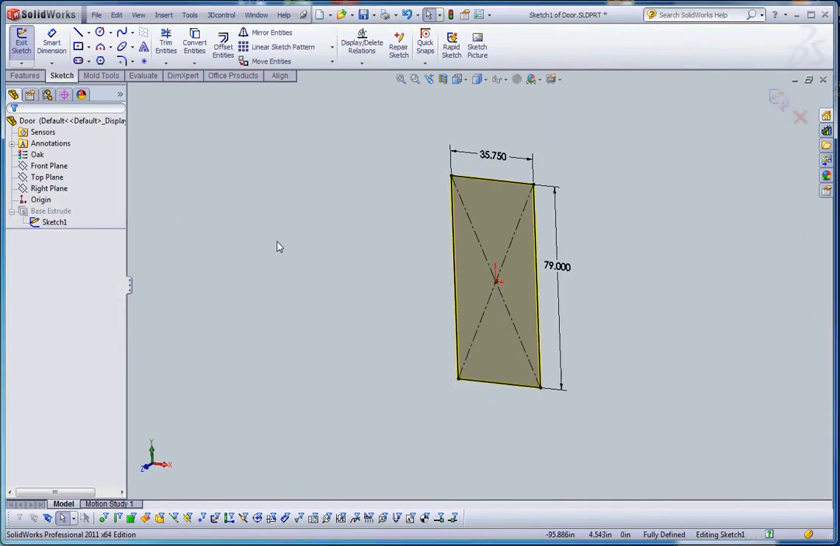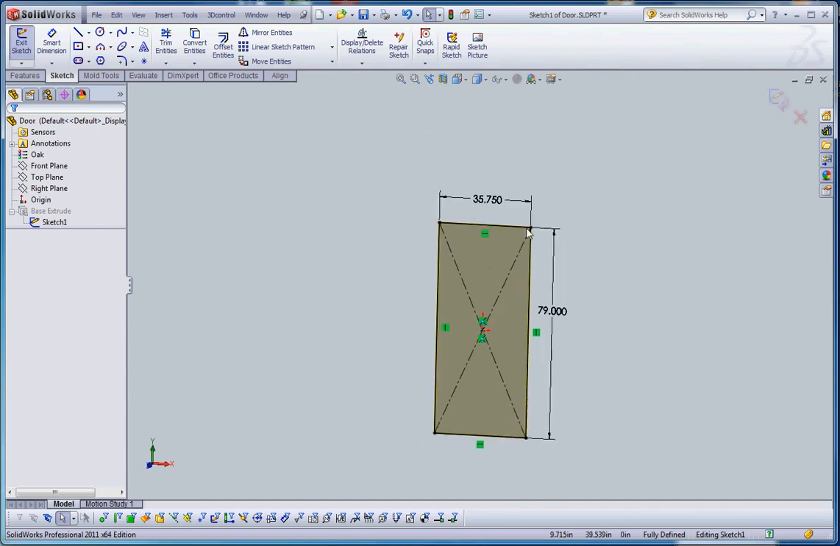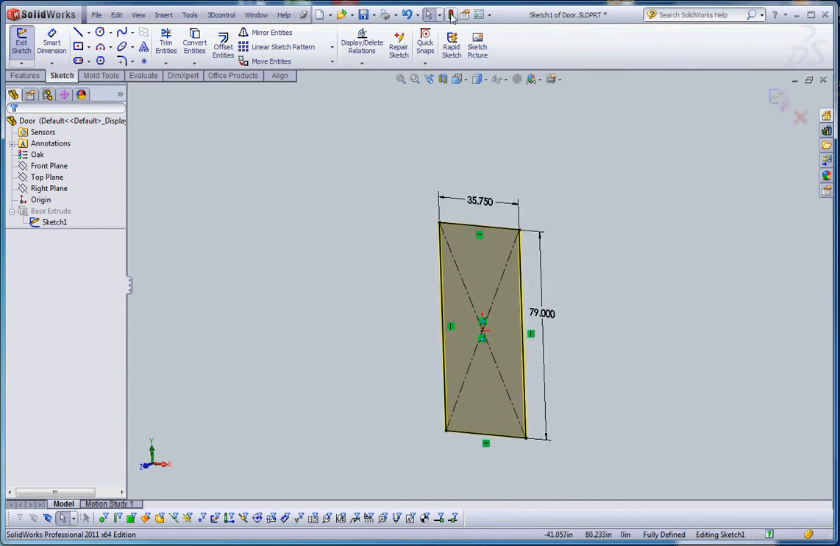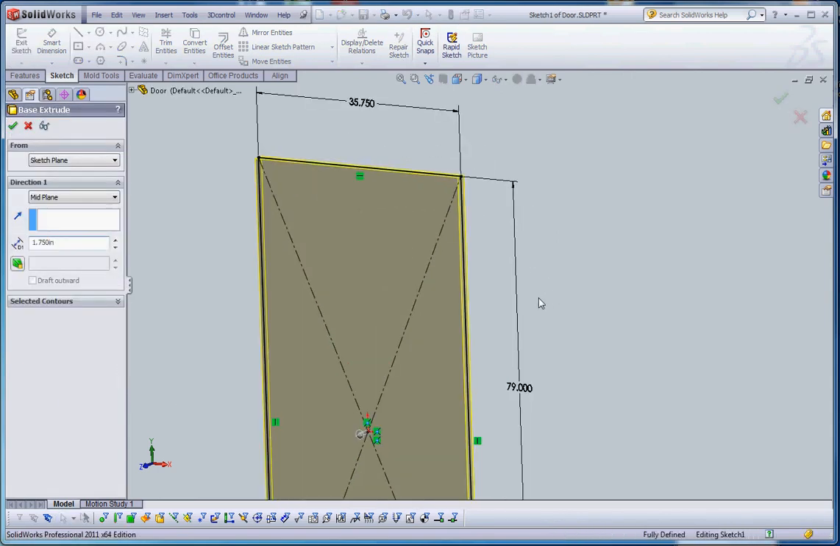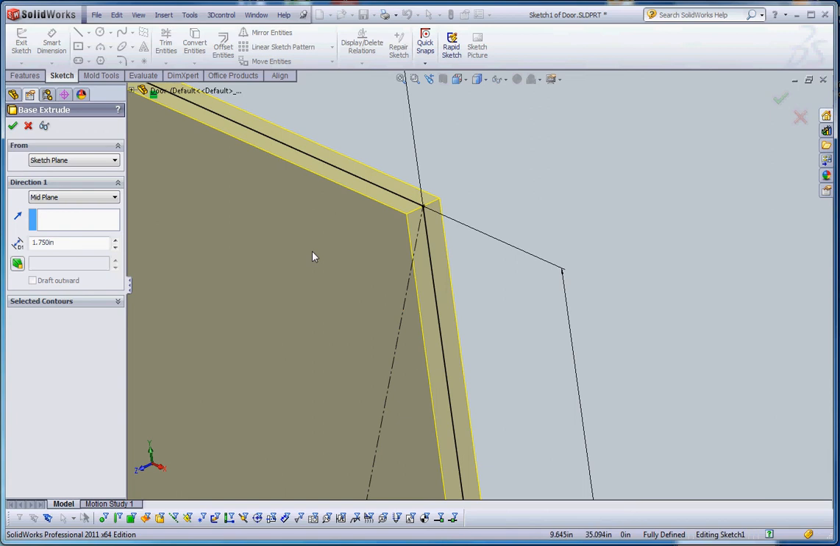The sketch is driven by our sketch dimensions, 35 3/4 of an inch across the top and 79 inches tall. That looks good. We're going to go ahead and rebuild that. Let's right click on the base extrude and see what that looks like. It's a mid-plane extrusion, so you can see it goes as much in front as it does in the back. The thickness of the door is 1 3/4 of an inch.